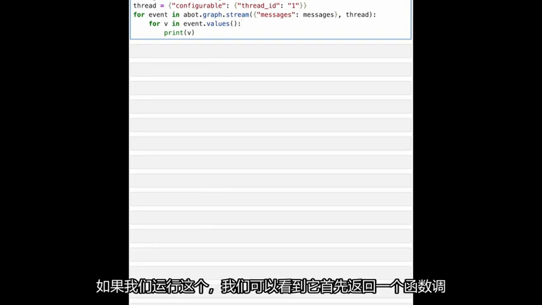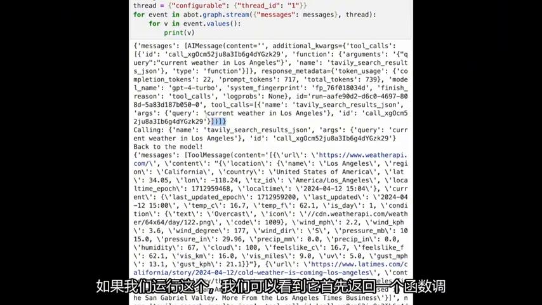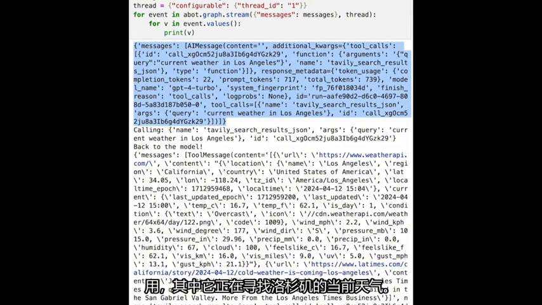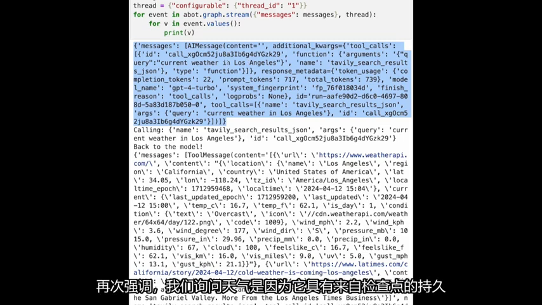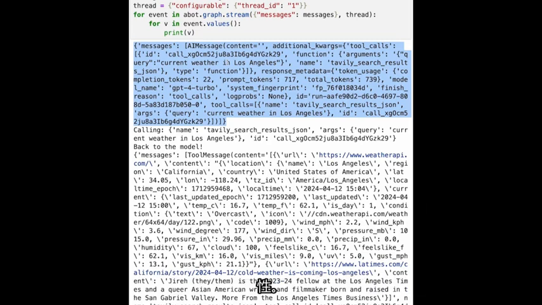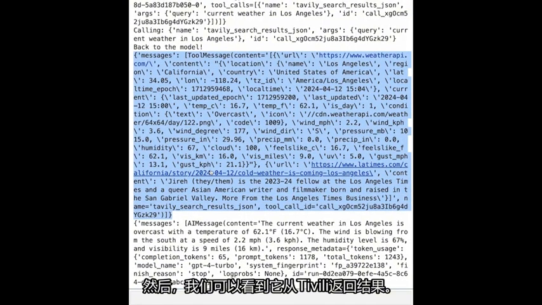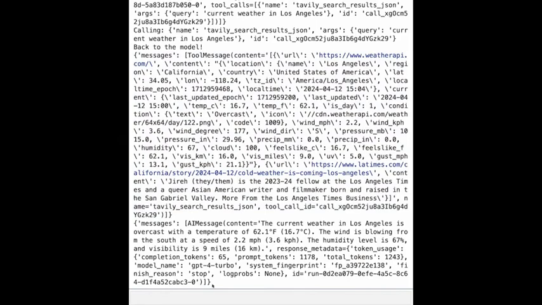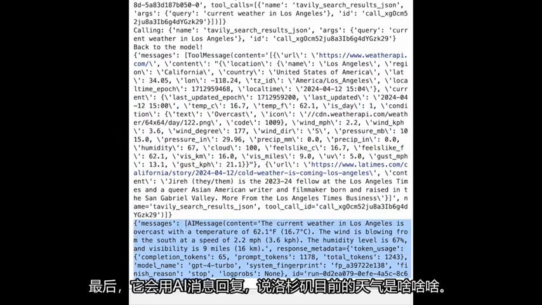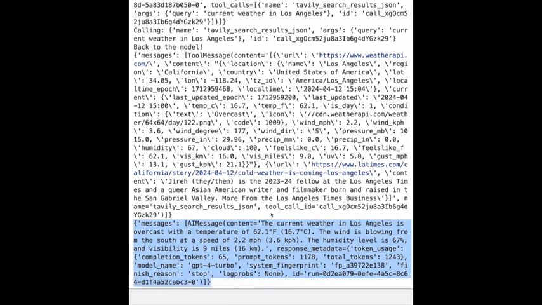If we run this, we can see that it returns first a function call where it's looking for current weather in Los Angeles. Again, it's knowing that we asked about weather because it has this persistence from the checkpointer. We can then see that it's getting back results from Tavily. And finally, that it's responding with an AI message that says the current weather in Los Angeles is blah, blah, blah.